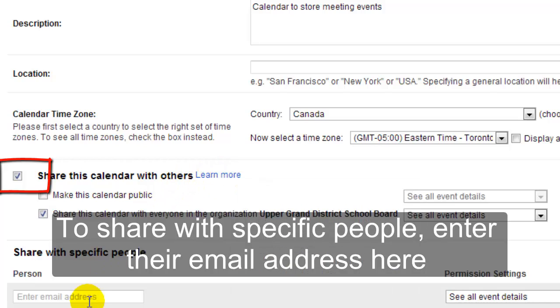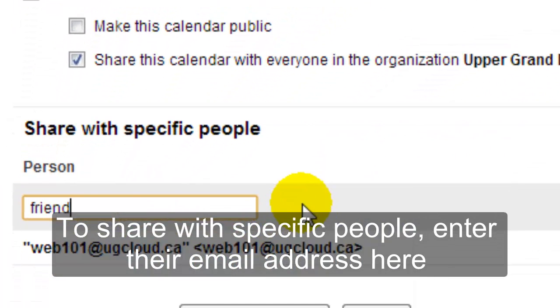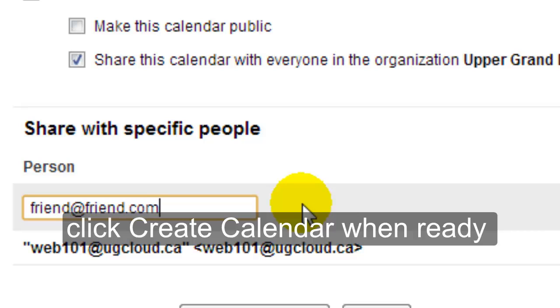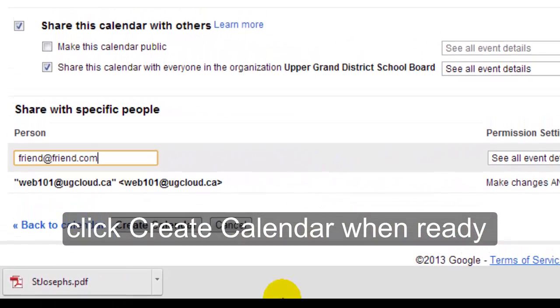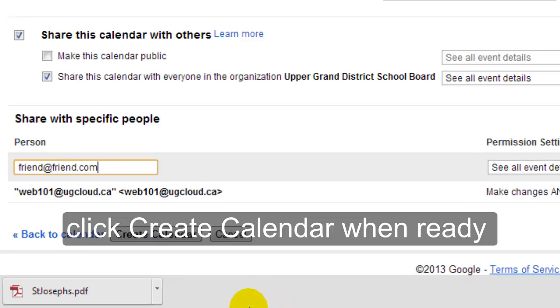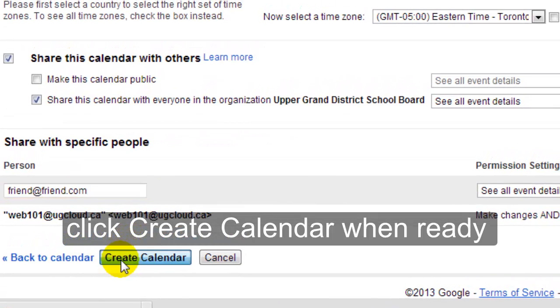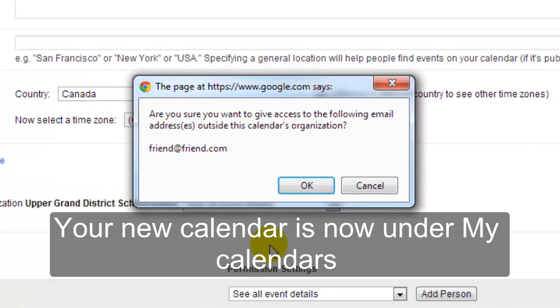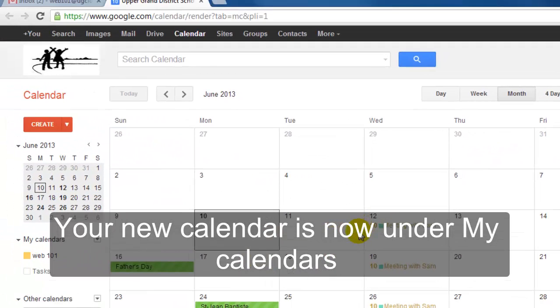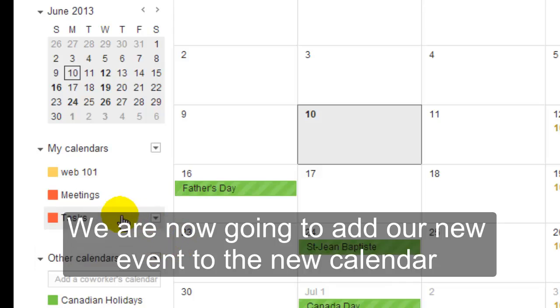And if I want to share it with just a few specific people, I enter their email addresses here. Here, my friend at friend.com, you would enter your friend or whoever's email. And then when you're ready, you can click on Create Calendar. And now the calendar will appear under My Calendars.